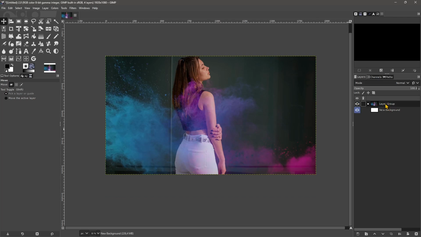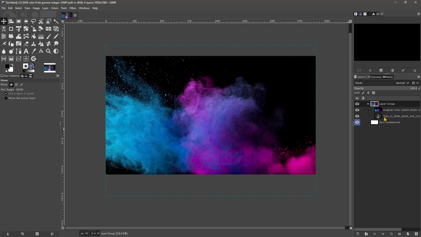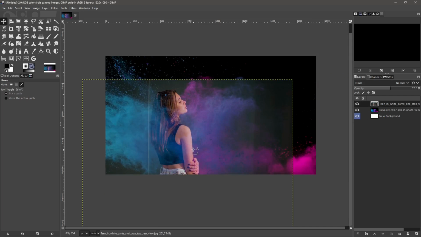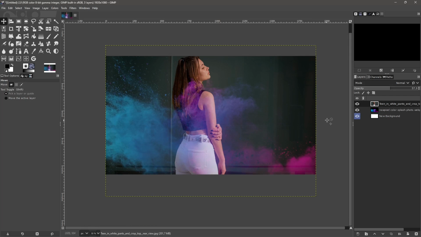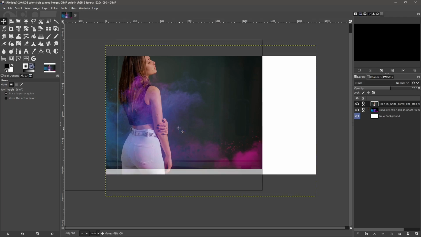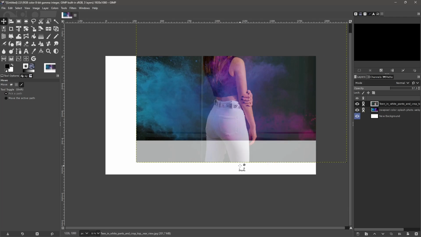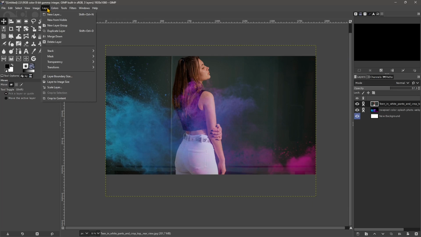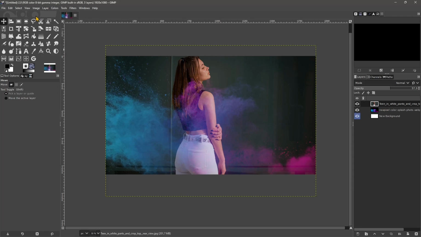Now, another option is that you can link these two together. Let me just go back to before the layer group. There you go. So we have these two. If I move this one here, you can see it's only moving this one. But if I link these two together, I'm going to move them together, which is probably better because they work as a single image, as a single entity. Now, let's just deactivate this and continue.